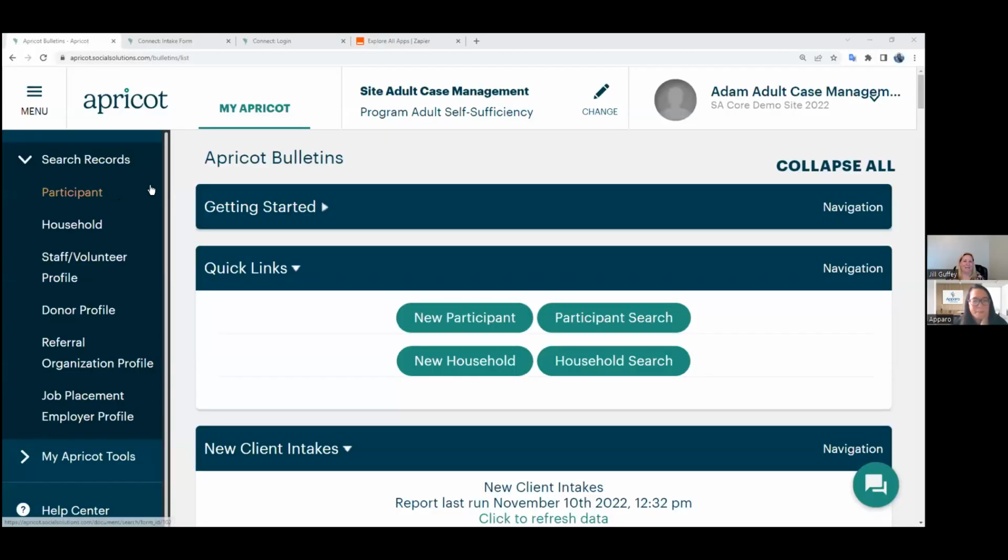So for every staff member, they have access to what we call different record types over here. So Adam can document about participants. Adam can group participants into households. He has the ability to work with volunteers and assign them to participants. Sometimes he can work with referral organizations. He can work with job placement employers that might be partners of theirs to get their participants jobs, right? Every user can have a different set of record types that they have access to.